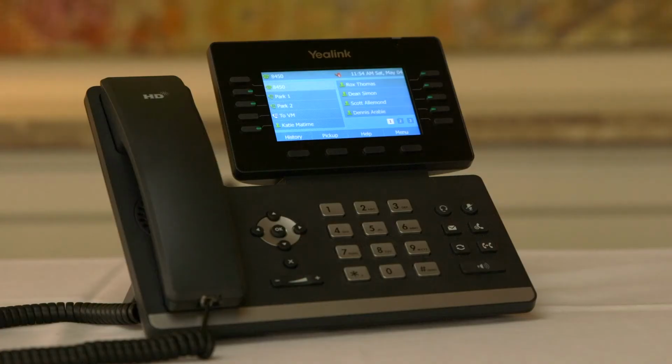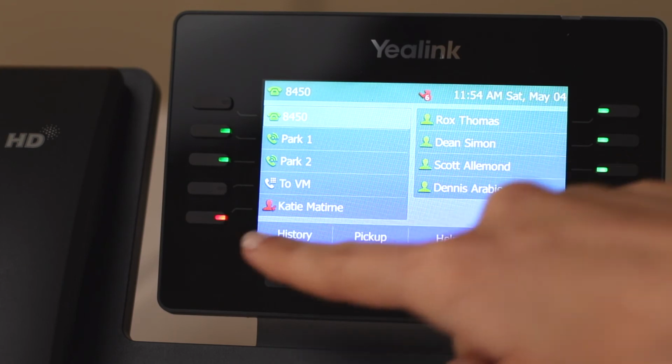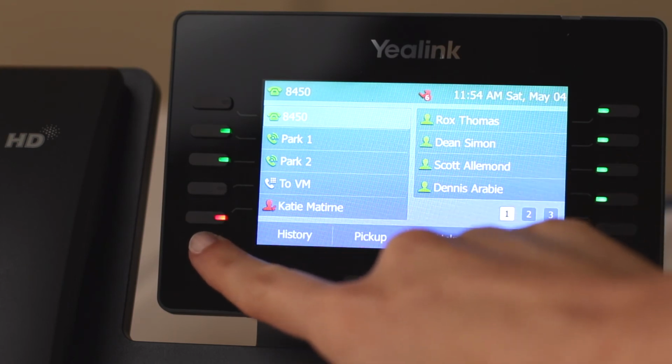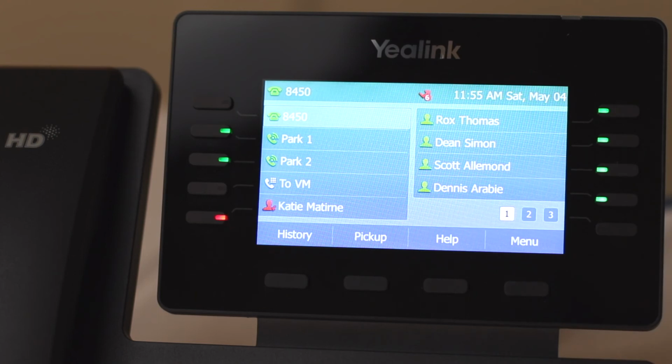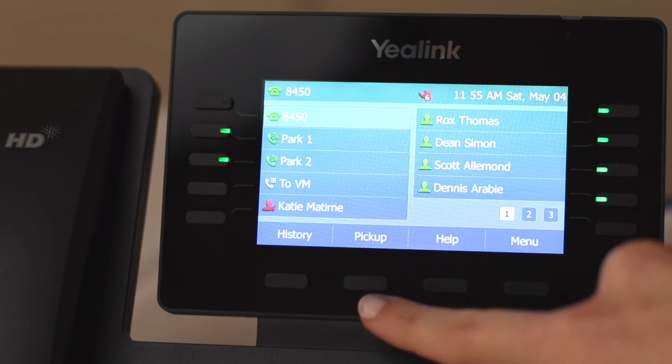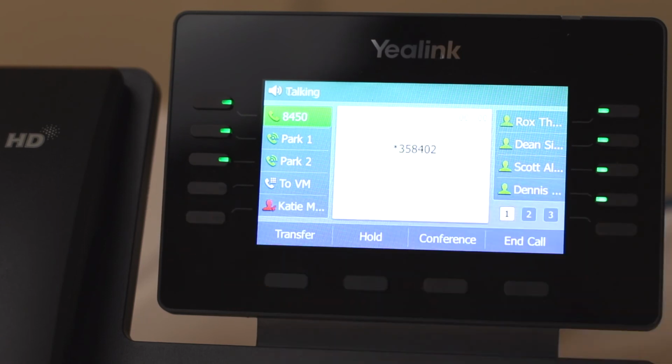On our phones, we have a pickup feature. This allows you to pick up a call coming into your extension from any other phone in the office. So when you see a call coming into your extension, you'll notice that the button is blinking red and your icon has turned red. To pick up that call from another phone in the office, you would hit pick up and then select that blinking key. And this will bring the caller to the phone you're currently at.